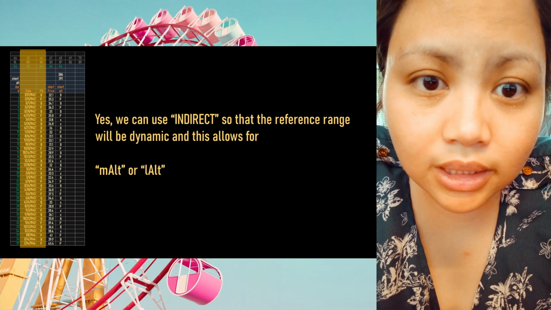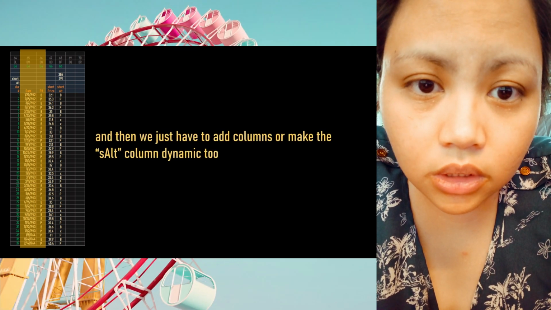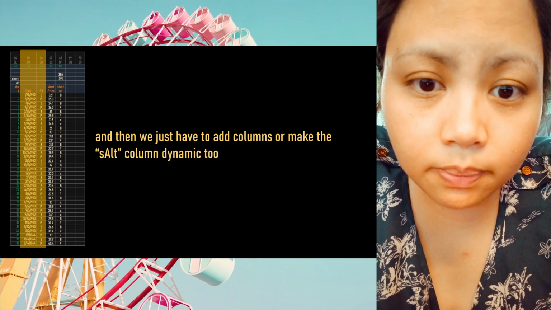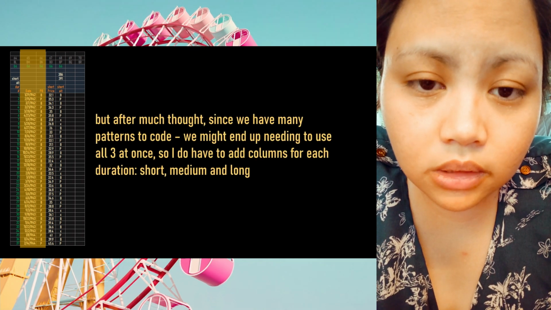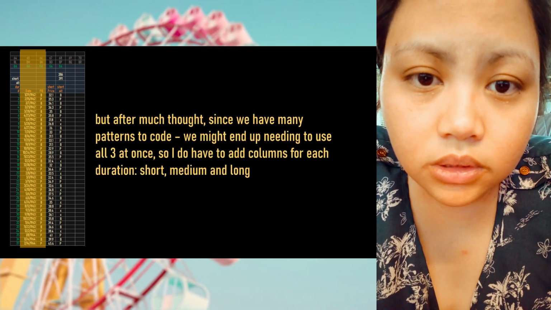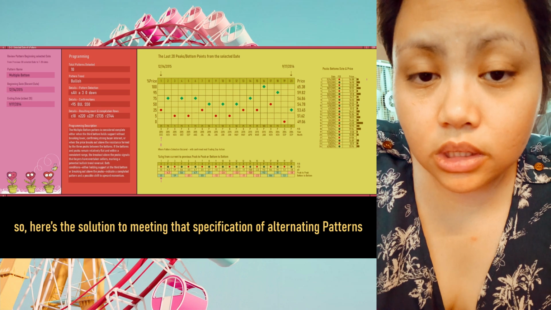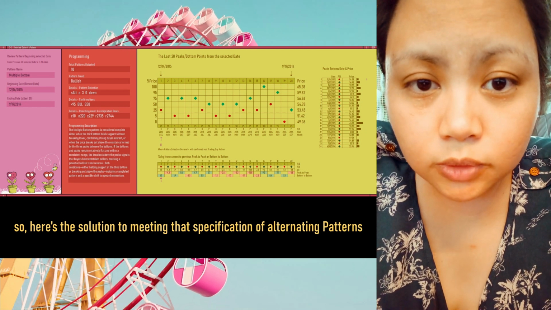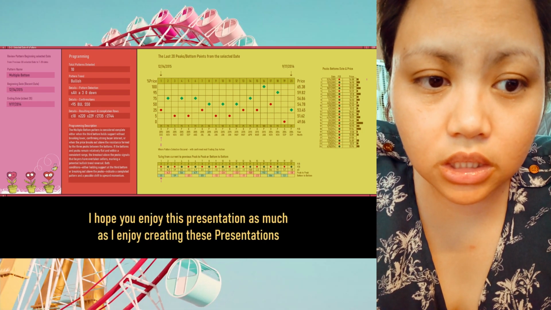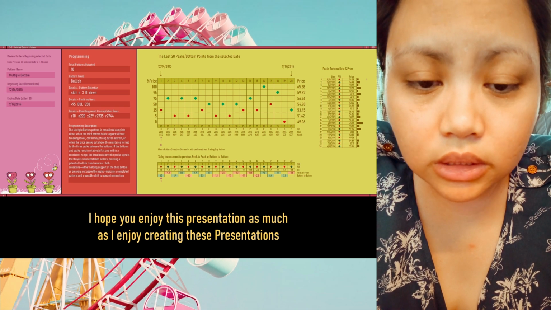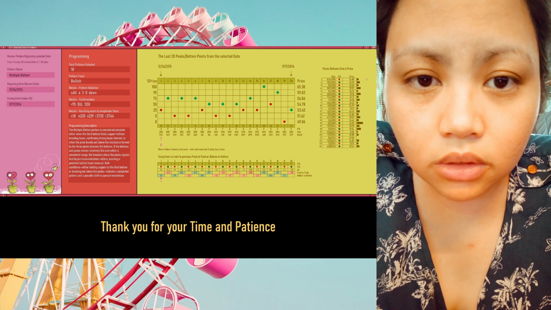So the dynamic one is only if there's going to be just one pattern. But since I'm coding all semi patterns, they could all be using different durations. Okay, so I do need to do that, but right now I'm happy with the short-term duration. I think that suffices. That meets the requirements. So this is the fix for that issue I encountered last night.